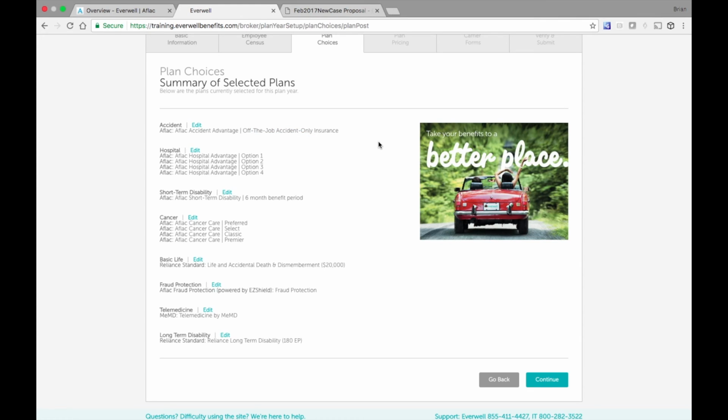It reduces workers' comp claim experience, can lower their EMOD rate, and potentially save them tens of thousands of dollars in time. So the 24/7, 365 accident plan is a great product. But in this scenario, the business owner and the agent agree that they're only going to offer the off-the-job accident. So again, whatever we selected here will be plan choices for the employees during the enrollment. Click Continue.